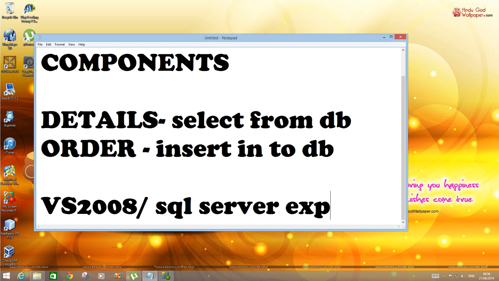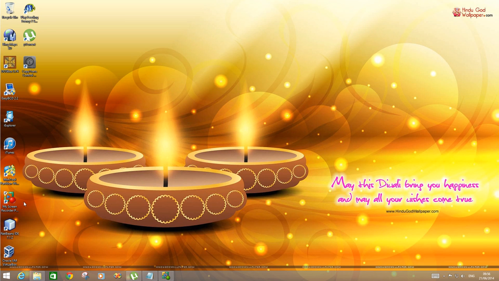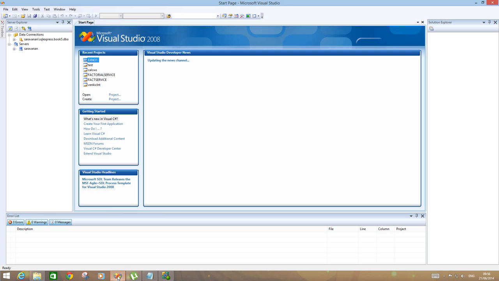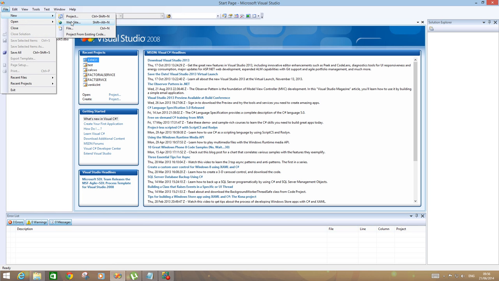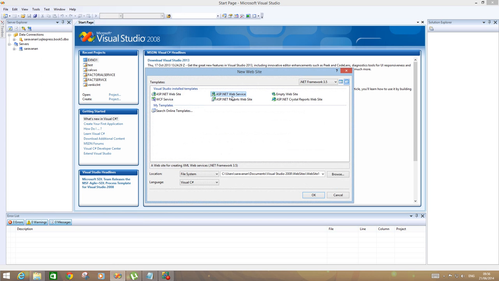So we shall start the exercise now. Go to Visual Studio 2008, File, New, Website. This is a web service. Visual Studio should be checked. Give it over here, .NET, and give OK.